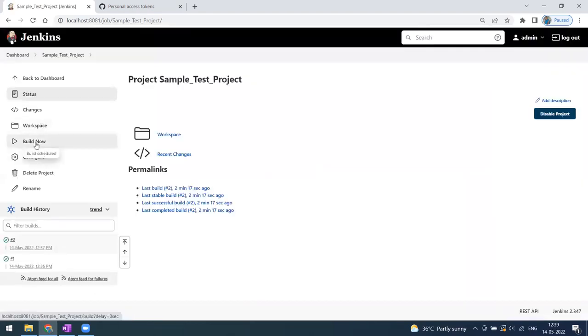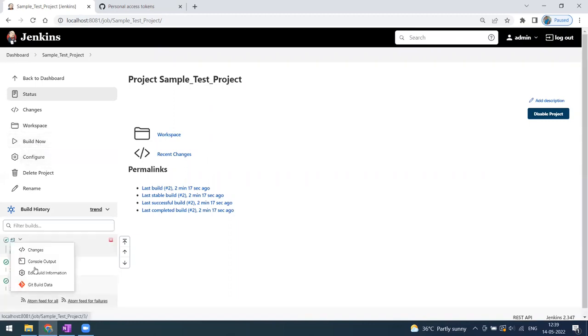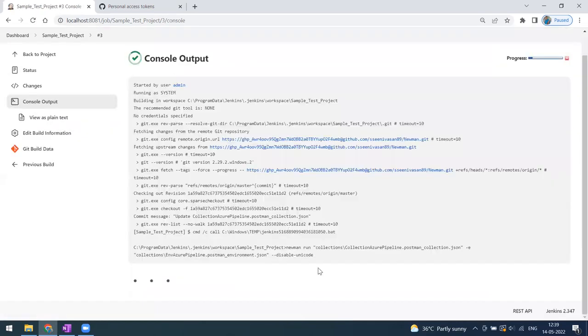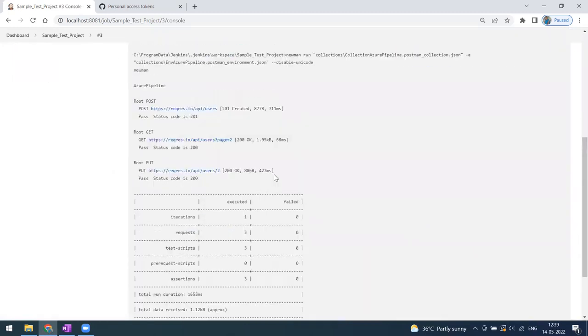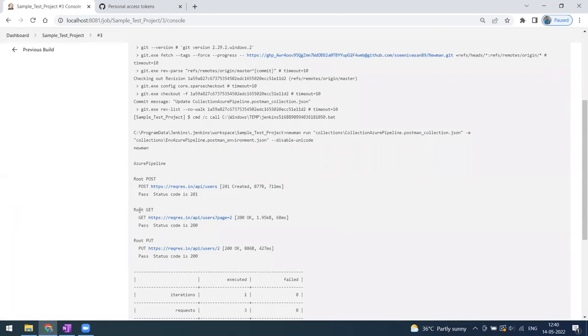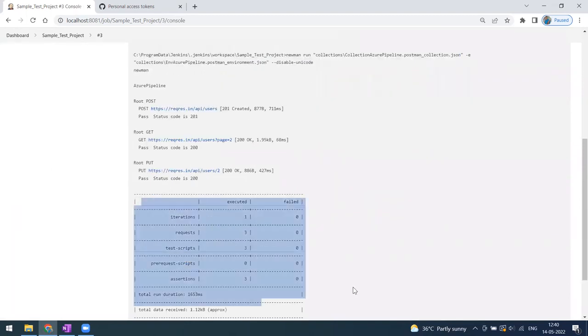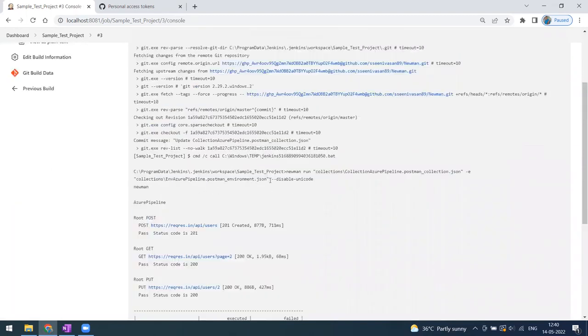So now I'm going for a build. Again, build 3 will execute now. Yeah, it has started now. So additionally, we are sending this disable Unicode, right? So now you can see the junk characters are not coming. Now you can see the Newman report also in the console, right? So this is one way where you can add this to your Newman command and run them.